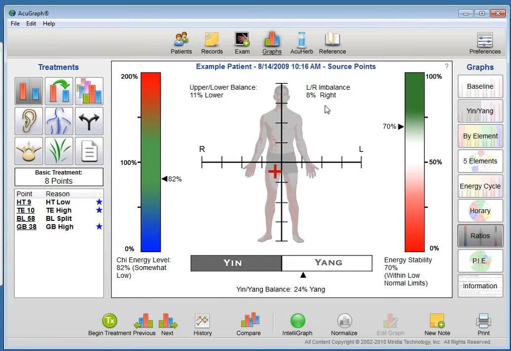And so we can see that this patient is 8% more dominant on the right, so the plus sign has moved to the patient's right, and 11% more dominant on the lower body, so it has moved down. Perfect balance, of course, would have that plus sign centered right here in the middle of the crosshairs. And when it's moved out of the center of the crosshairs, then that means that we obviously need to do a little bit of balancing.